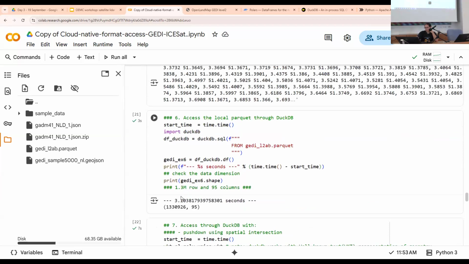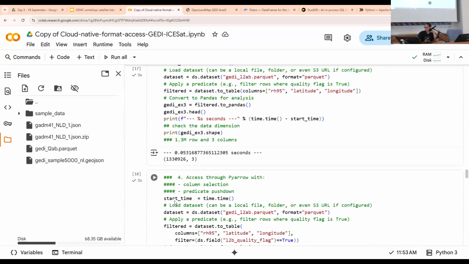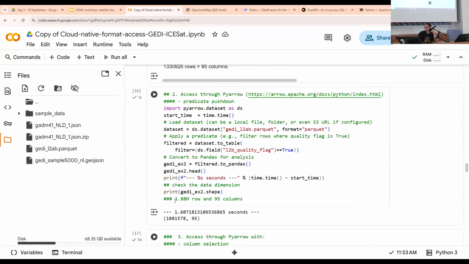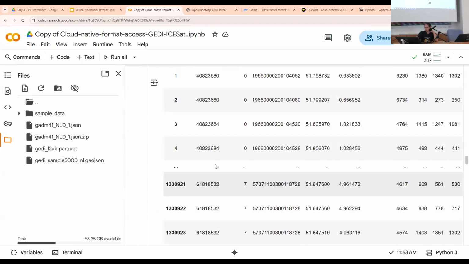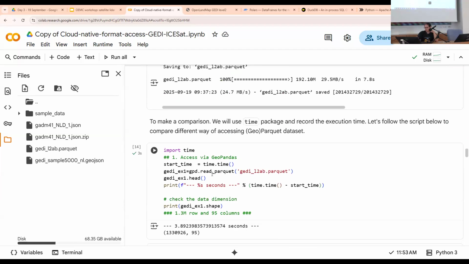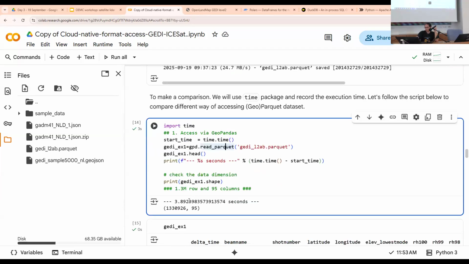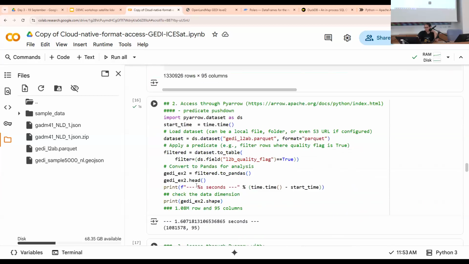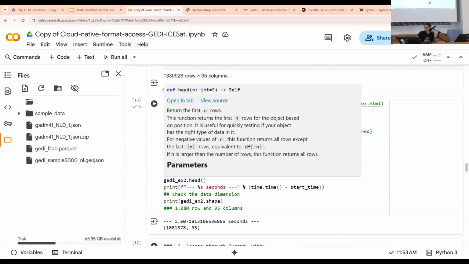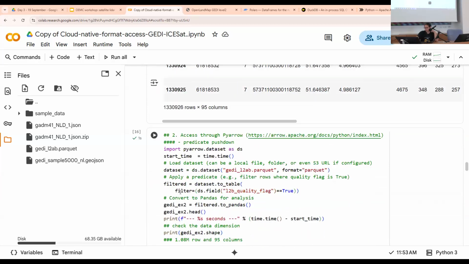Okay, so for example, if you read here, 3 seconds to read from DuckDB for the whole data set. The other one was like 0.5 seconds. No, not the whole data set. This one is the whole data set, reading with pandas, which is also 3.8. It's slightly slower than DuckDB, I would say. And this one I didn't read from there.